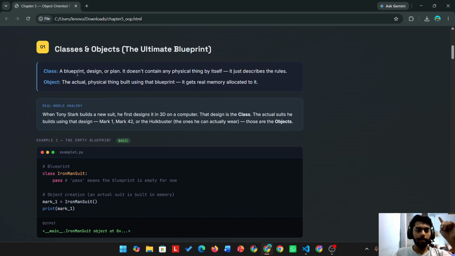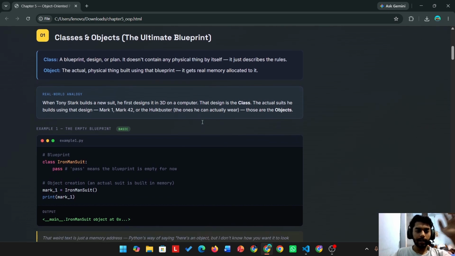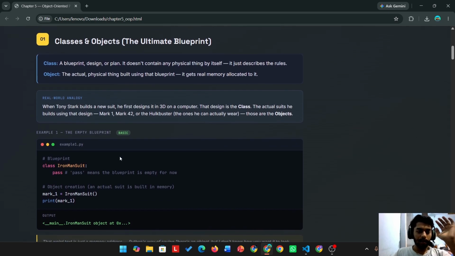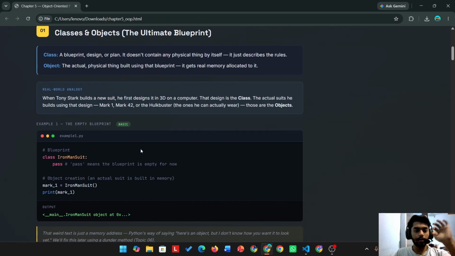So what is a class? A blueprint, design or a plan. It doesn't contain any physical thing by itself. It just describes the rules. We have to create classes. It is similar to a function, but in classes we have to define functions also. We will discuss that after this.